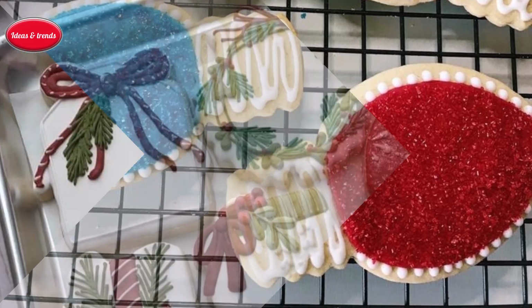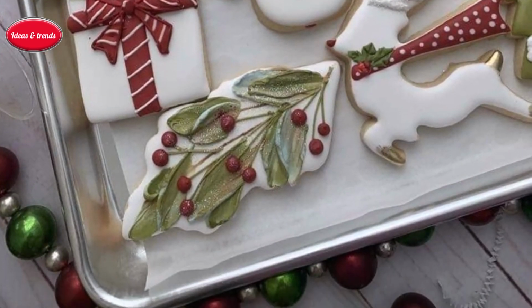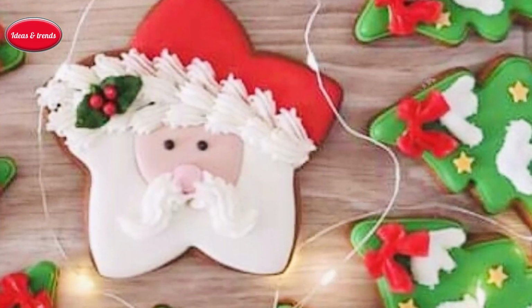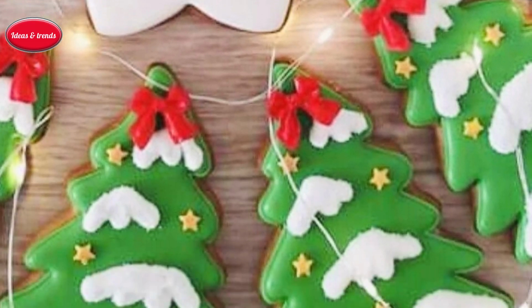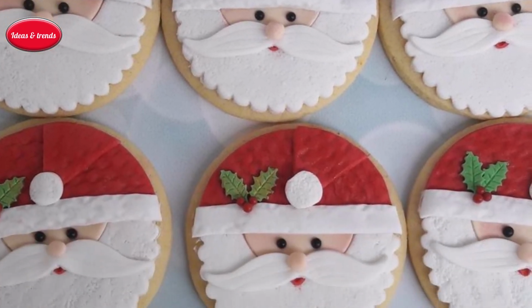Number 5. Outline and flood. Use thicker icing to outline the cookie edges. Thin the icing for flooding by adding water gradually. Fill the outlined cookie with the thinned icing.